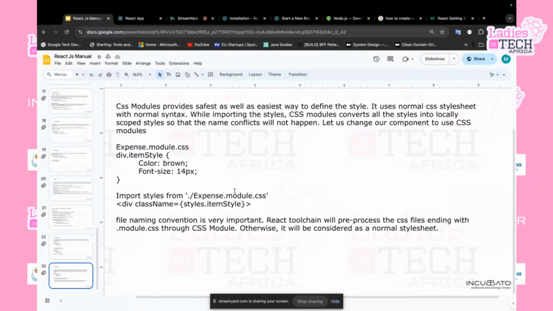File naming convention is very important. You define it as .module.css. The React toolchain will pre-process the CSS file ending with .module.css, not just .css. With .css, the React engine will understand it as just another file. Because JSX is what renders the HTML tags and everything, we understand it as a regular file that needs to render with the HTML.